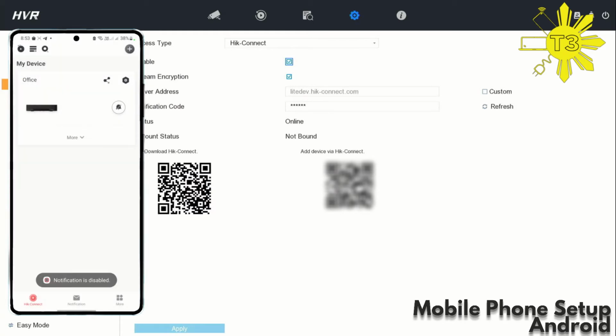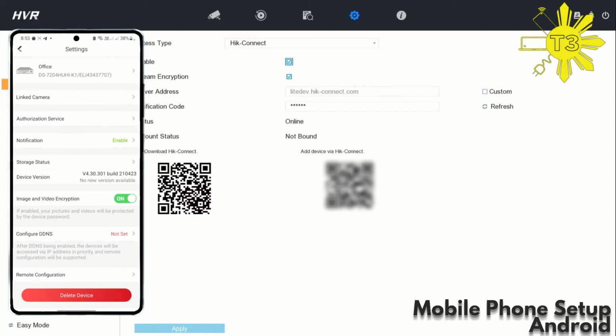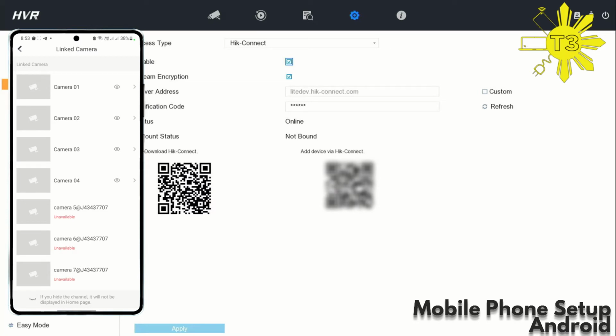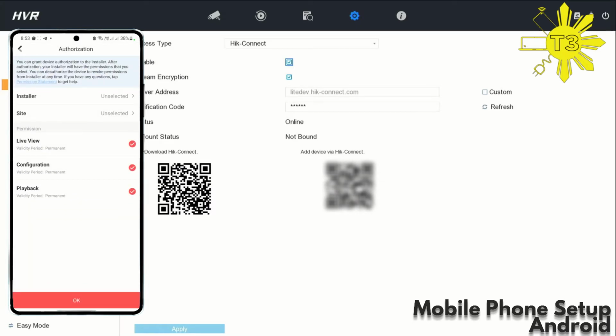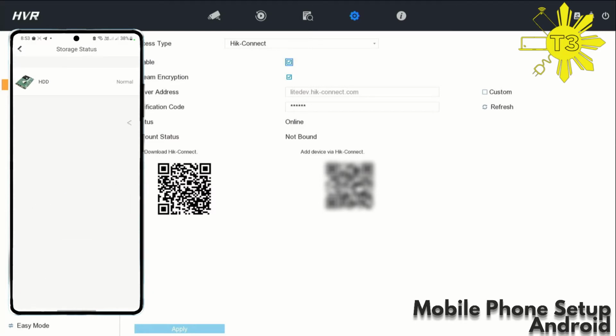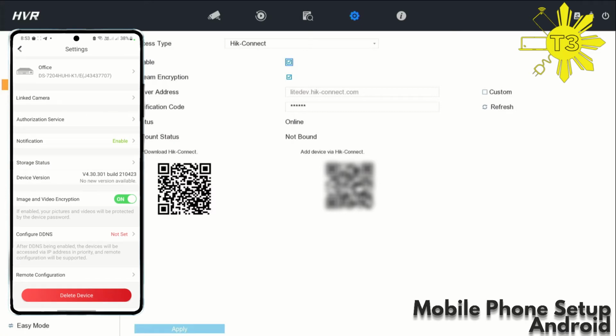So this one over here is obviously to notify. This one on the top right is to link it. Okay, so you've got cameras 1, 2, 3, 4, and then you can hide stuff or not. Authorization service. Okay, that's the one that we skipped a while ago. You've got storage status. The hard drive is normal. Device version. Okay, configure DDNS. And then you've got remote configuration. Configure DDNS first.